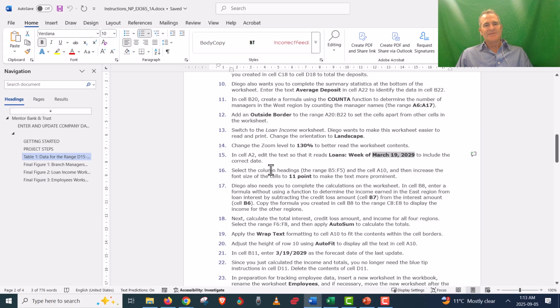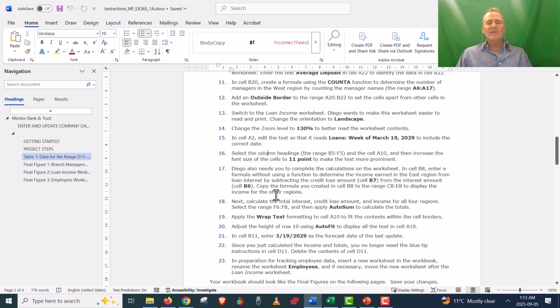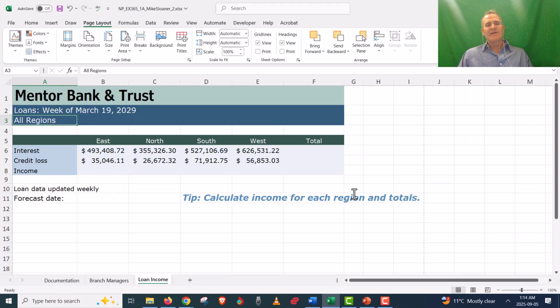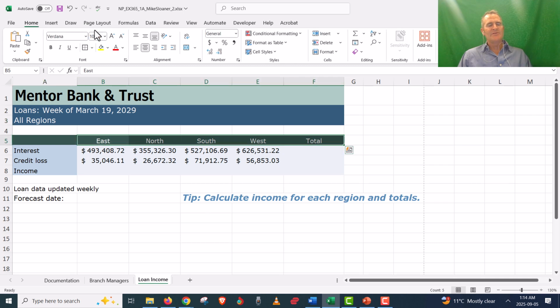Not all the steps are this easy. We'll move on. So here's a good one. They want you to change B5 to F5 to 11 size font, 11 point, and A10. Now, they don't say they want you to do this at the same time. And you're going to get it right whether you do it at the same time or separately. But if you highlight this and you go to the home tab, you change to 11. It'd be faster if you could also have highlighted A10 at the same time.